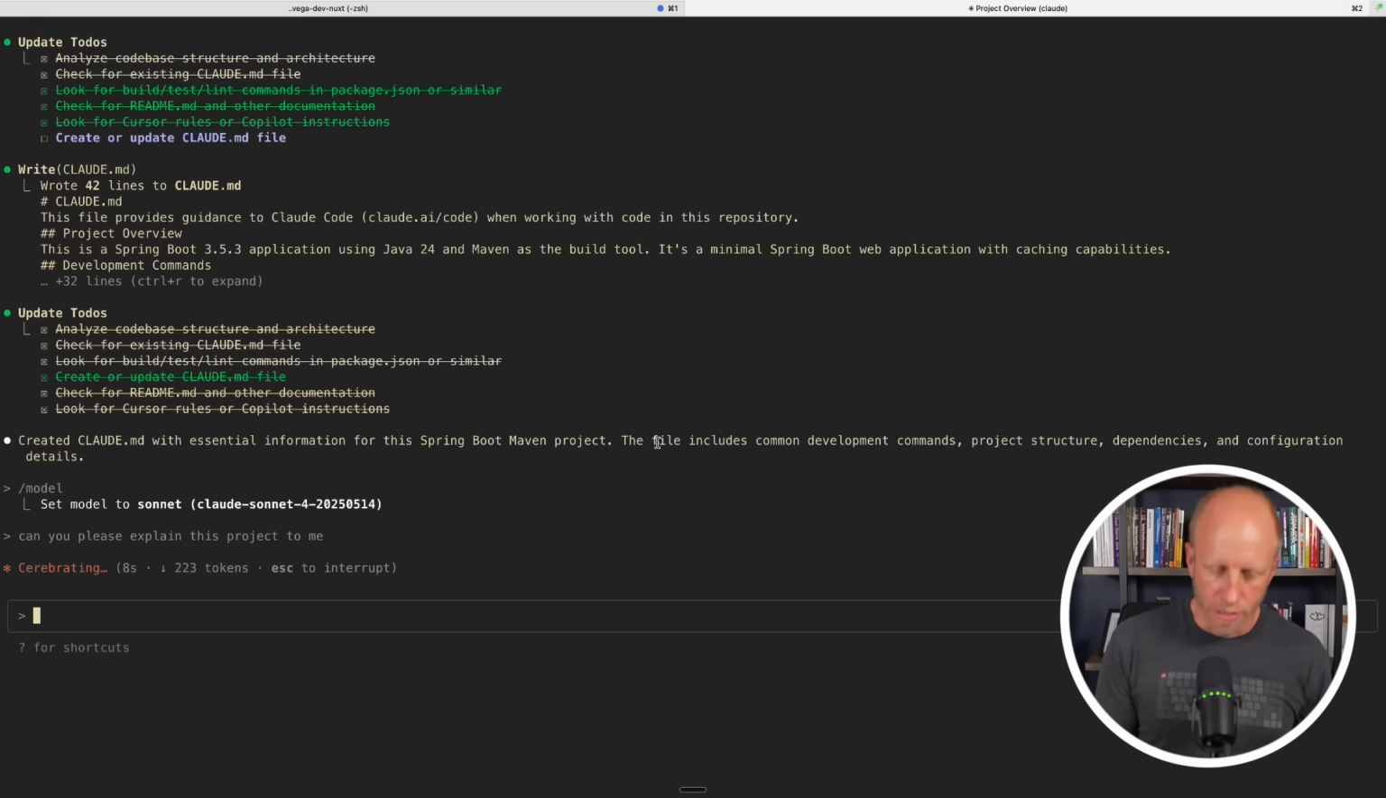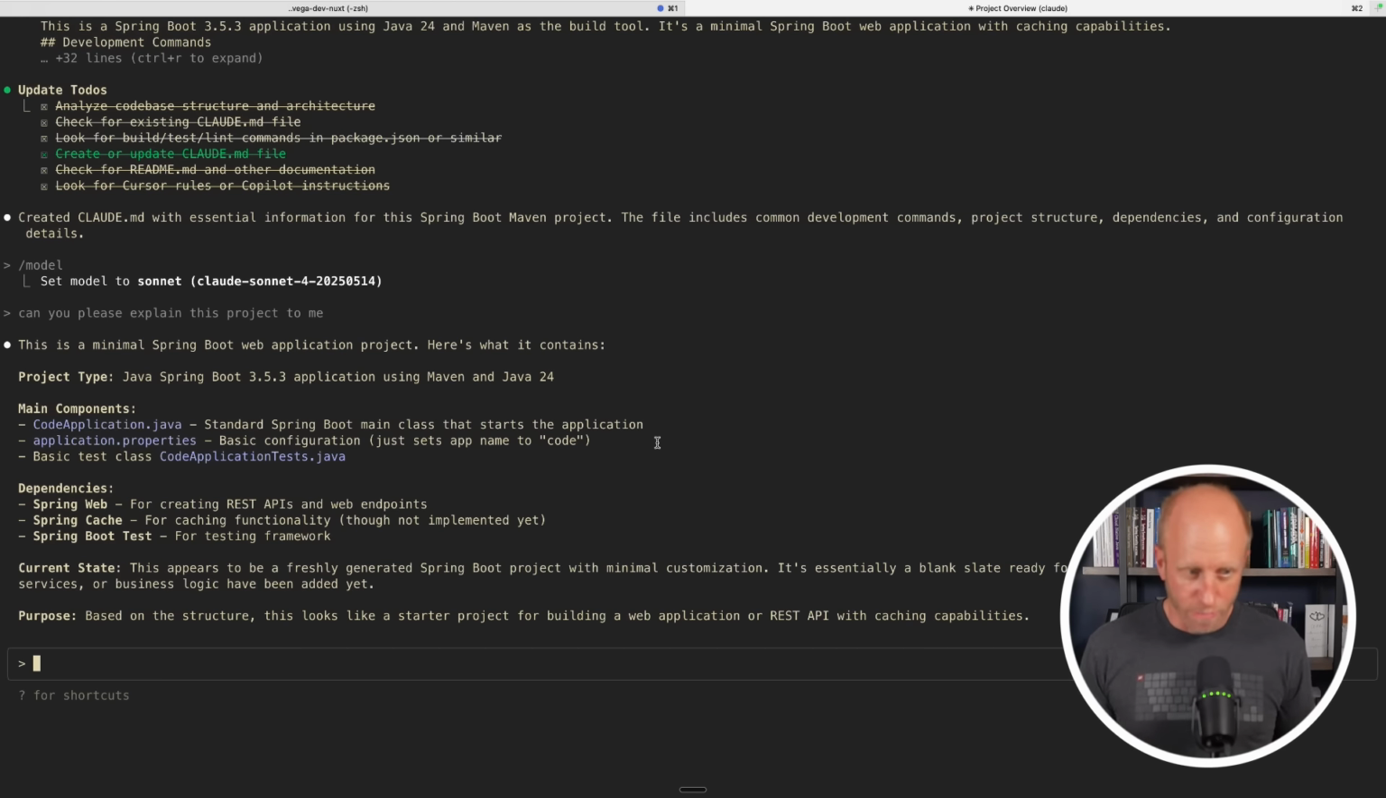Now, this is a very simple project, so it's going to be really quick. But if it was a much more complex project, it would take a little time and break everything down for you. This is a minimal Spring Boot web application project. It's using Spring Boot 3.5.3 and Java 24. Here are the main components. Here are the dependencies. Here's the current state. And that really is all there is to it.